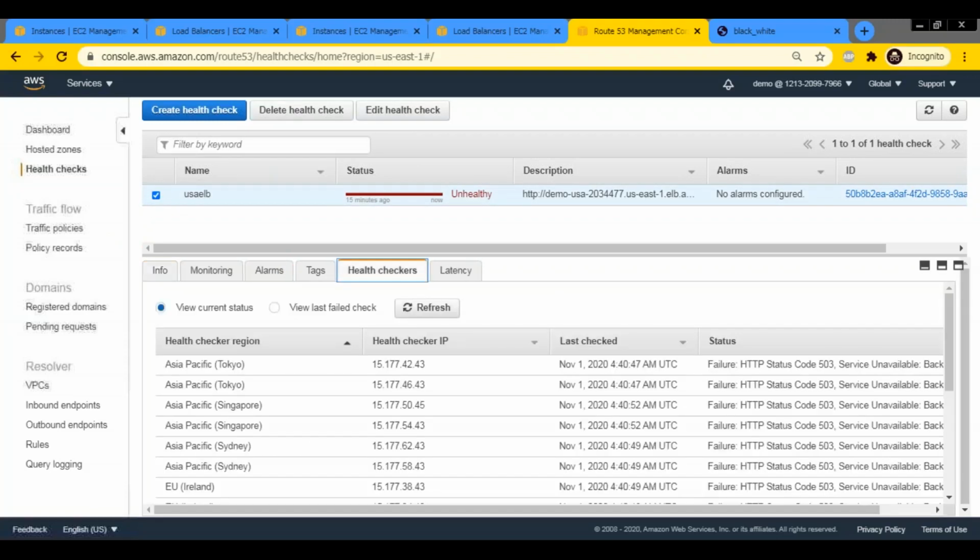So remember, this is active passive, it is not active active. So there will be a couple of minutes of downtime depending upon how you configure the health check, how long it takes to respond and identify the failure.